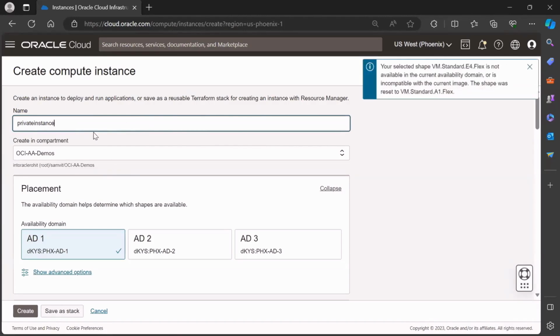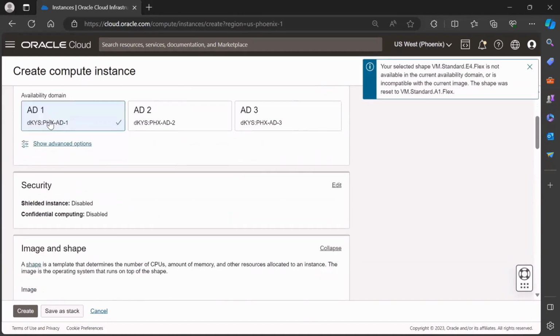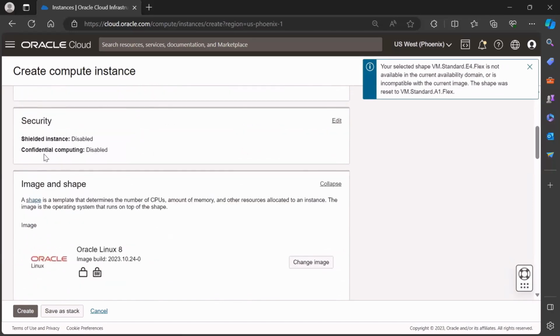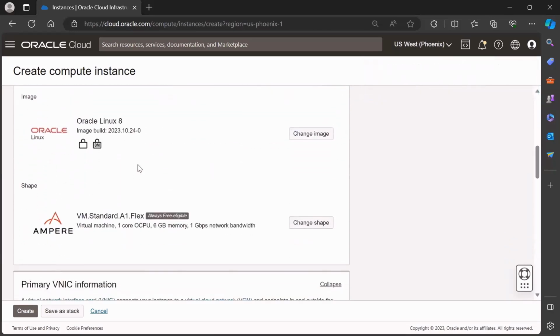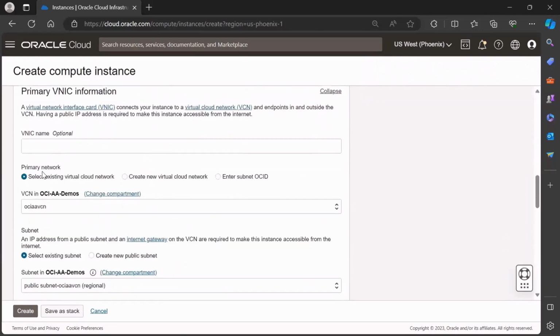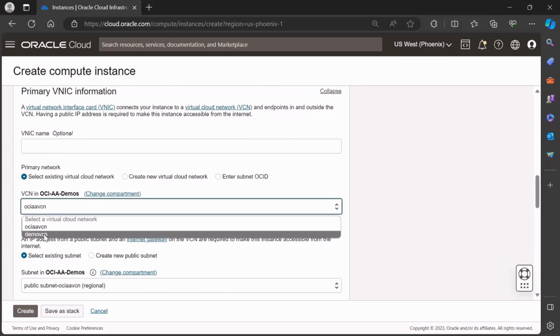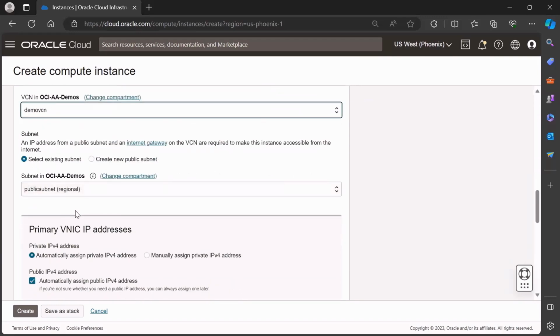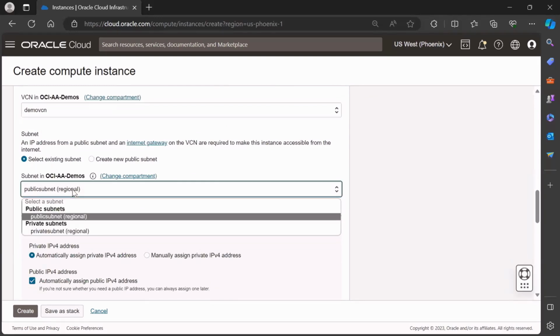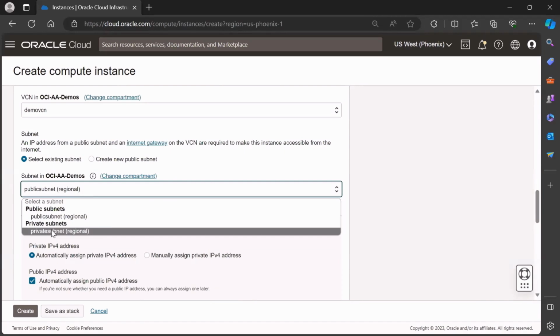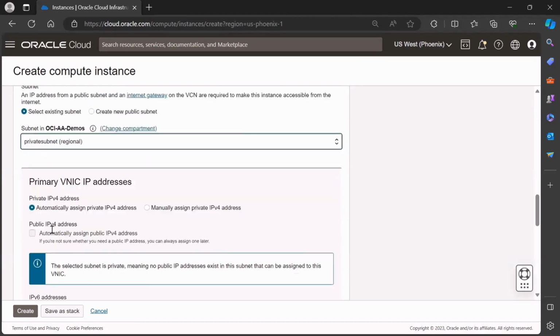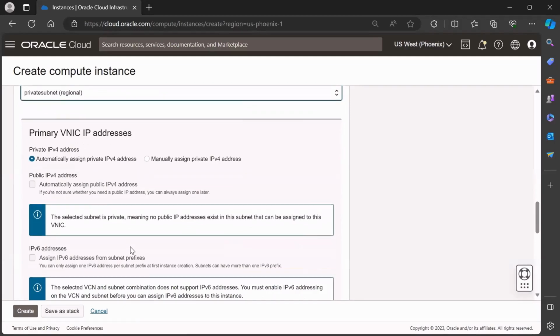Private instance is the name. Okay with all these settings. I'll quickly go to select existing virtual cloud network, select demo VCN, and select existing subnet. Instead of public, this time I will select private subnet. So this is what you see.